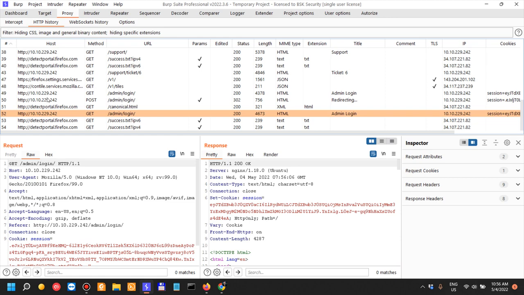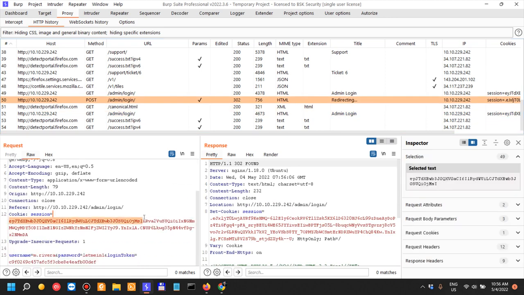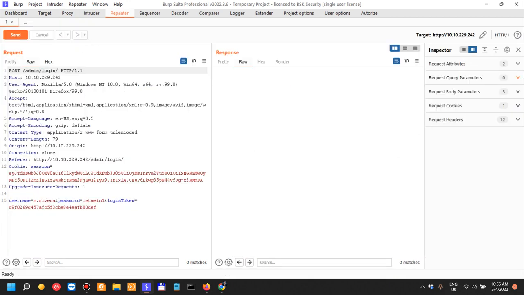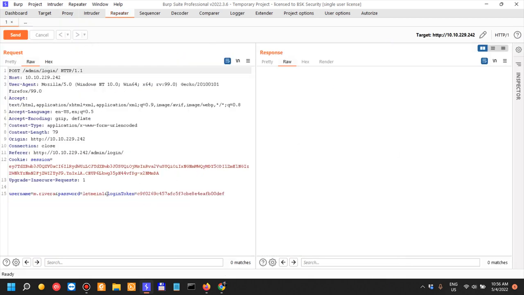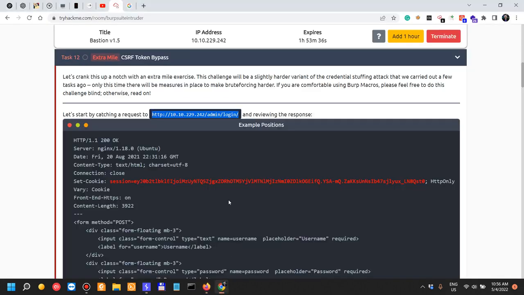So it was a POST request. Exactly, Control R, we're going to send this to the Repeater. We can see that we have a login token here. Alright, so far so good.